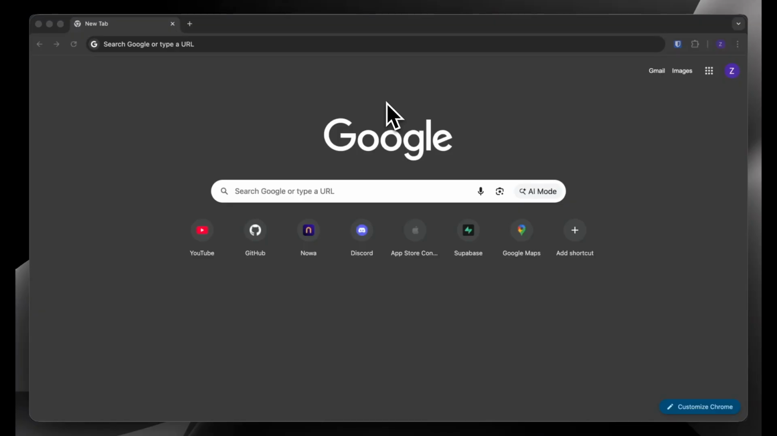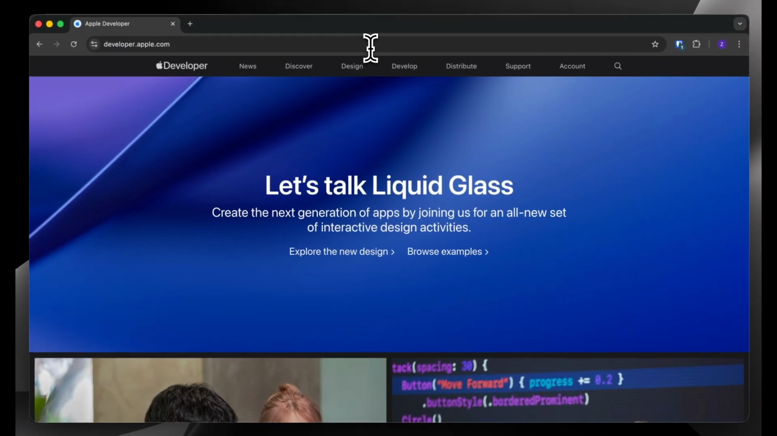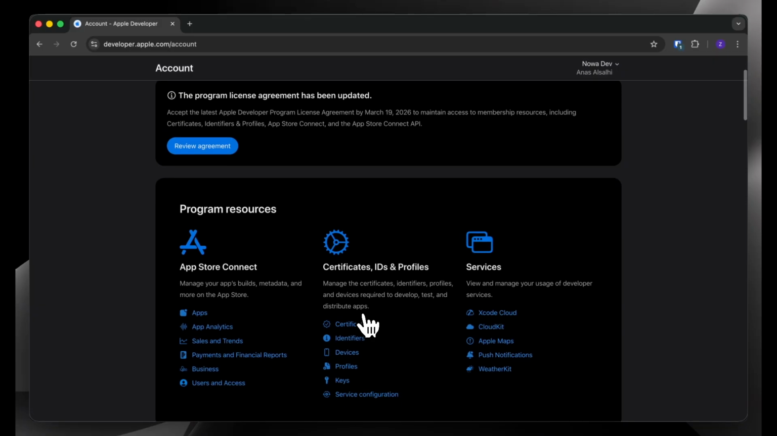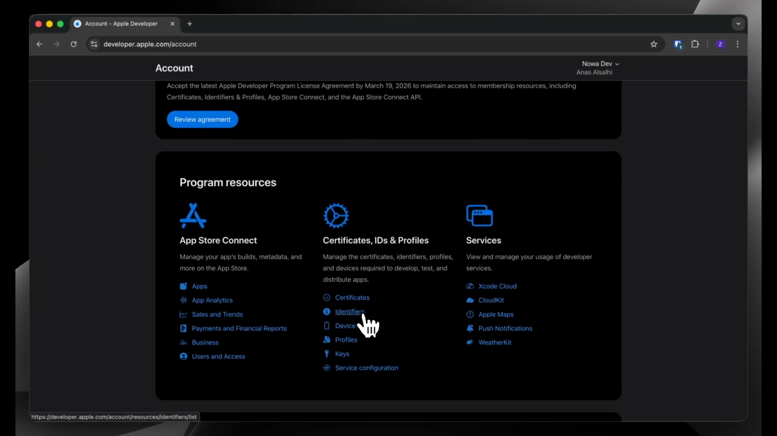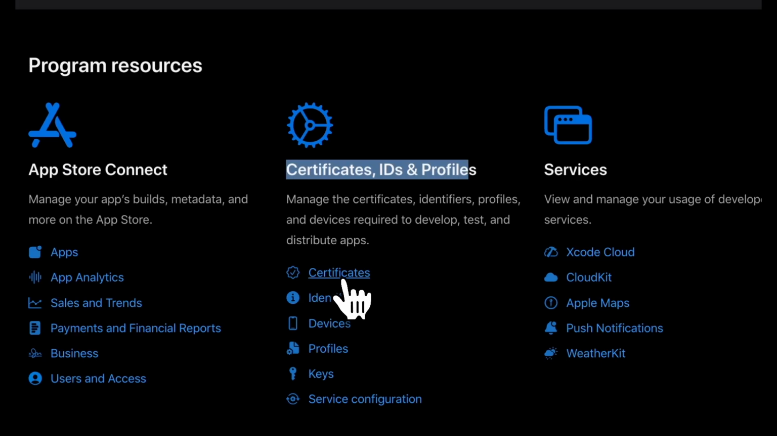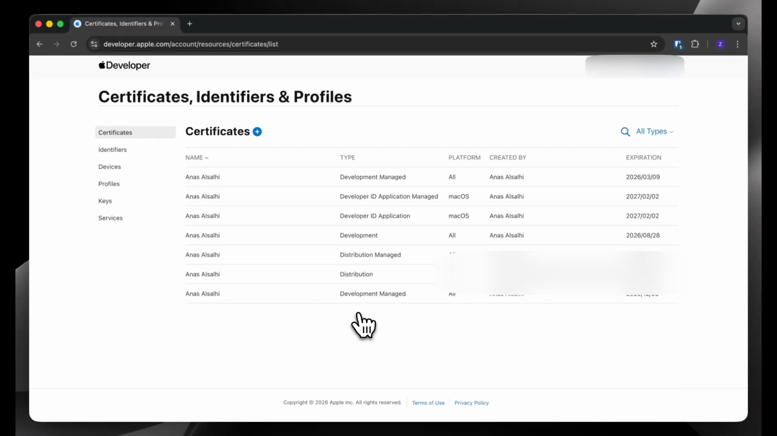In today's video, we're going to talk about how we can deploy our app from inside Nowa to the App Store. First of all, we need to go to developer.apple.com and then go to account. And once we're on the account page, first of all, we need to go to certificates, IDs and profiles by clicking on certificates. Now, in our case, we're going to be needing a distribution certificate to distribute our app.